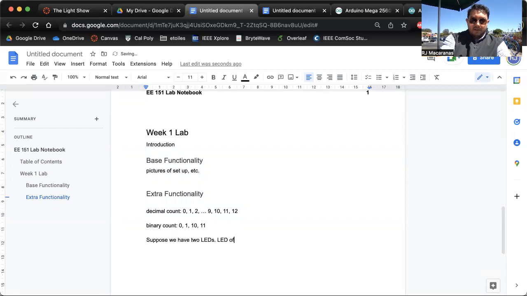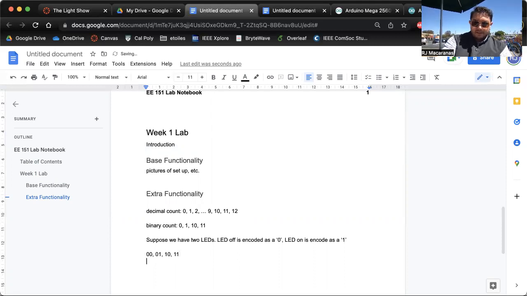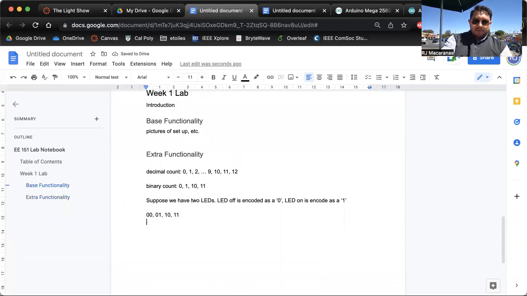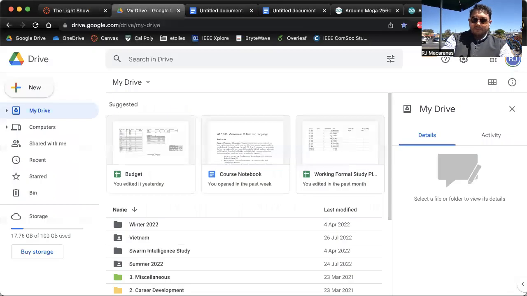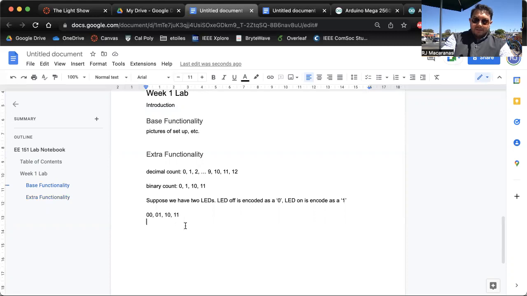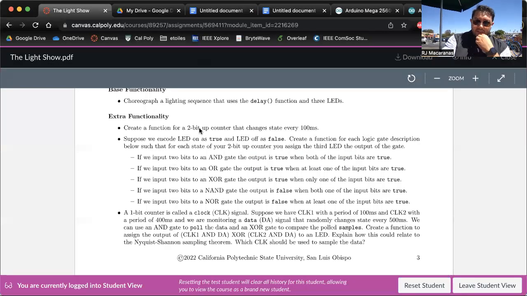Say LED off, we encode this as a 0. LED on, we encode this as a 1. So then we can begin to construct this counting sequence: 0, 0, 0, 1, 1, 0, 1, 1, right? And we should be able to create this 2-bit up counter using LEDs, and it should go through this exact sequence, right? And that's the idea behind this first step under extra functionality.